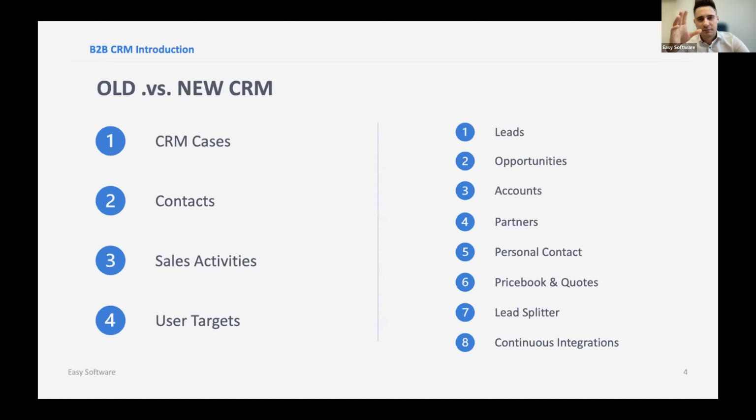Then we have the lead splitter. So let's imagine that you have 5 people in your sales team, and now there are, I don't know, 100 leads coming in. You would have to divide them very painfully. With the new B2B CRM, you can set up a lead splitter, and it will split the leads accordingly to the particular people. How to set it up, Slavik will show you by the end of this session.